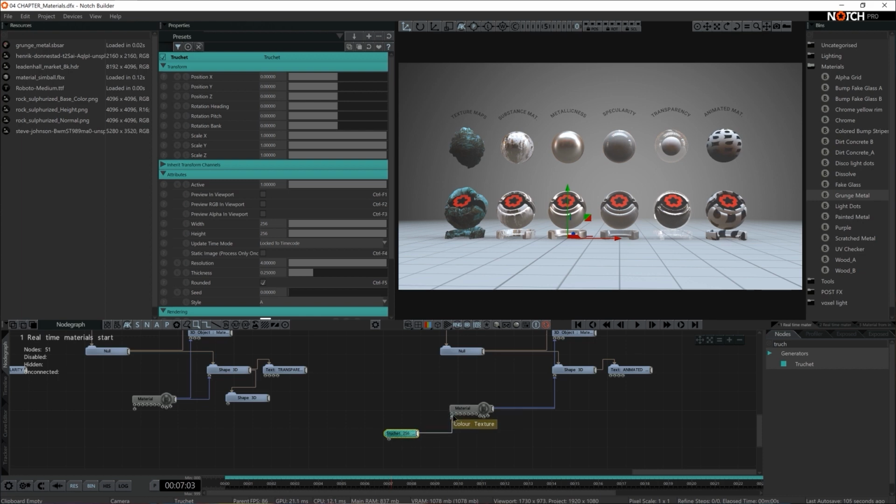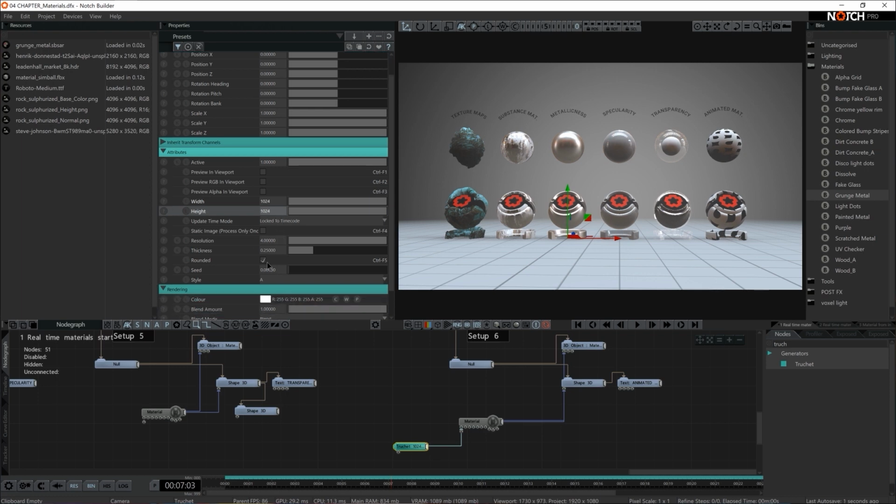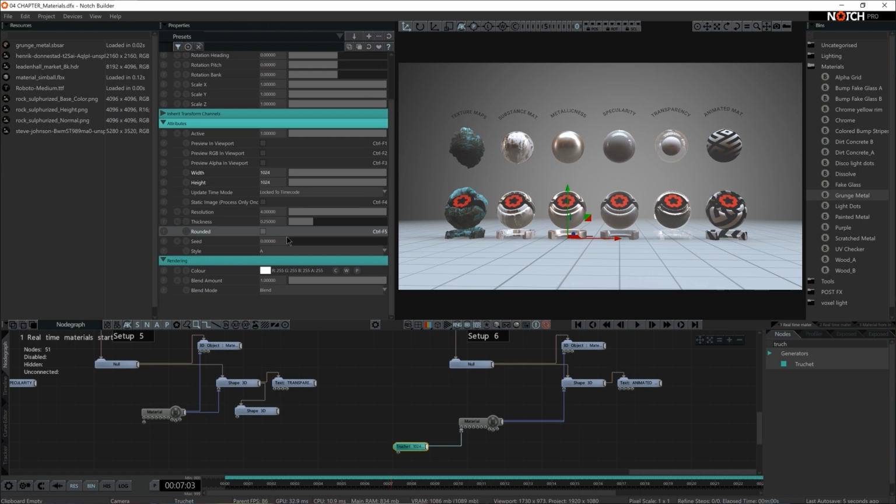I'm going to pipe it to the first input, the color texture. I see that it's already working. It's actually wrapping around those two 3D models via material node. That's great. I think I want a little bit more quality, so I'm going to bump up these numbers to 1024 by 1024. And I'm going to untick the roundness. I don't necessarily want this to be rounded.